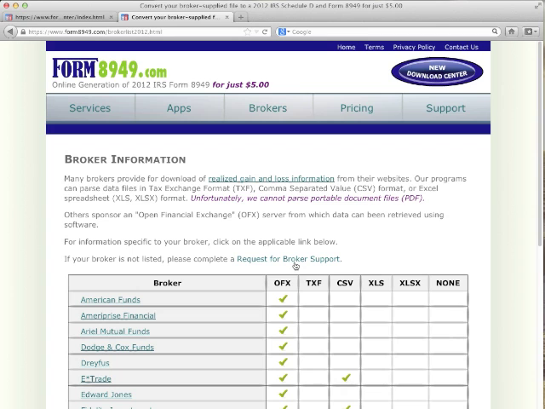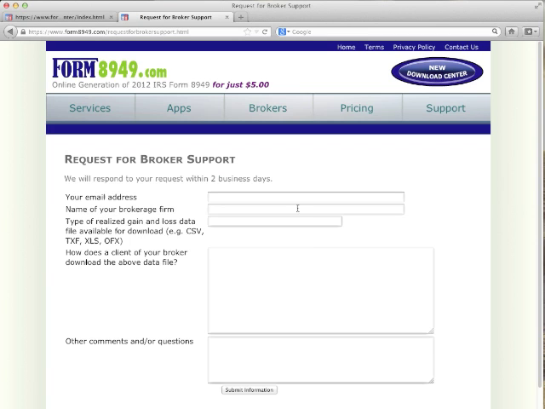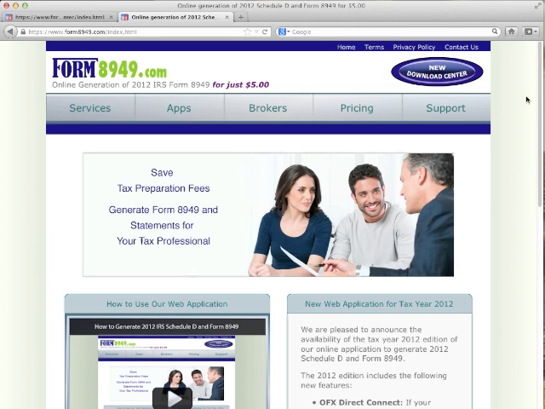If your broker is not listed, complete the request for broker support and we will contact you within 2 business days to follow up on your request. Let's click the Begin button and get started.